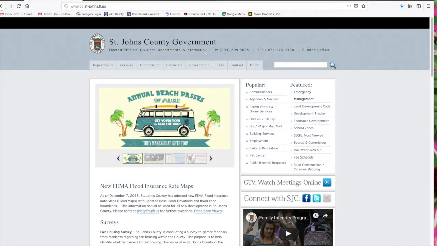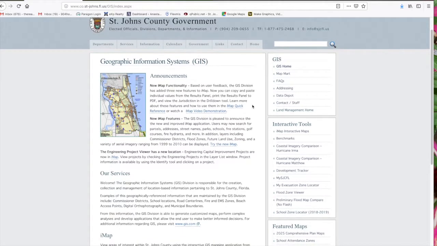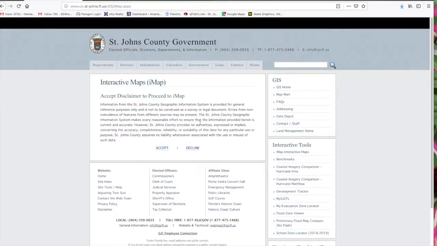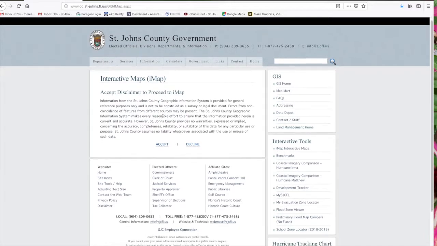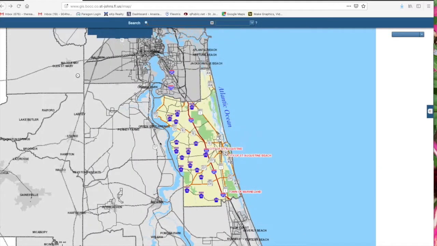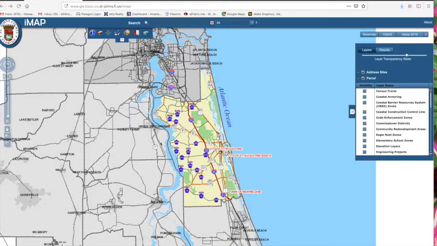So we are here on our St. Johns County government website. Look on the right and you will find a link that says GIS iMap/MapMart. Click that. And now we are on the Geographic Information Systems page. We're going to click Try the New Map. And this is a disclaimer to proceed to the iMap. Let us accept the disclaimer. And it's just telling us it's going to show us as best it can the information that we are looking for. So here we are on the iMap.